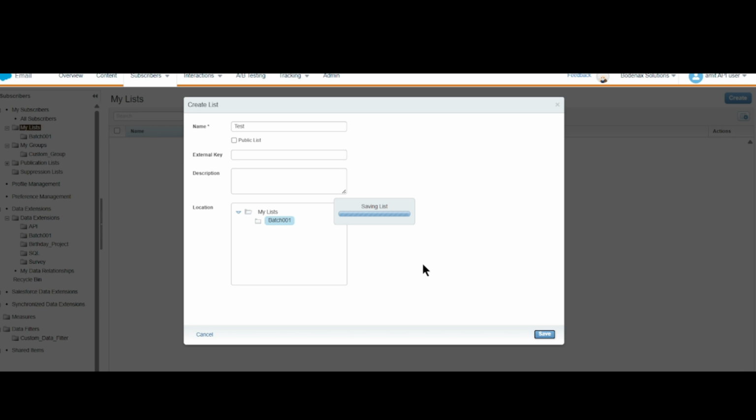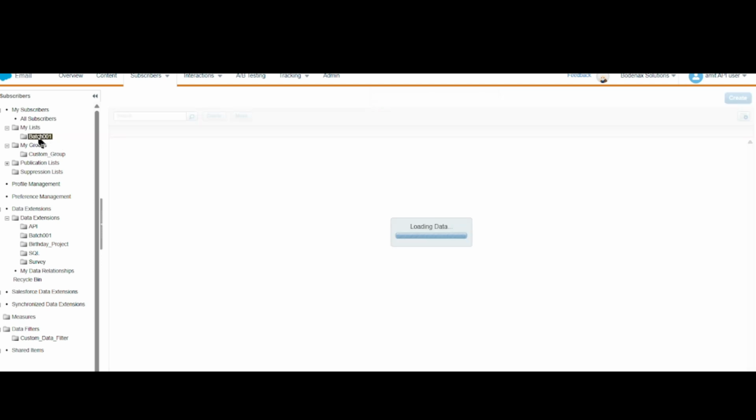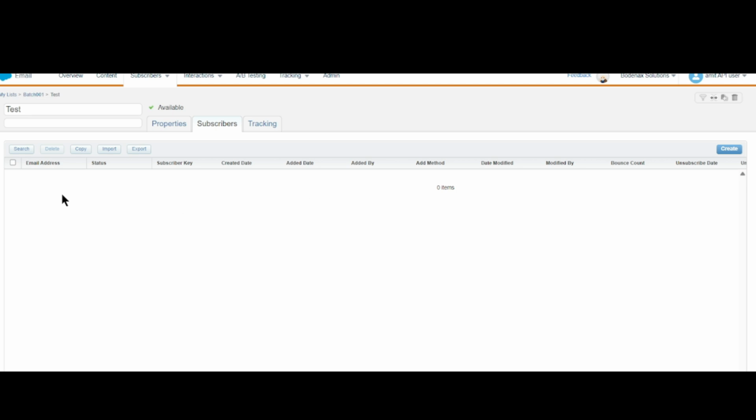It will take a bit of time. Now the list is created. Go inside the batch folder. It will load all my lists. Just navigate to test. So here you can see all fields. We are searching for our custom field.